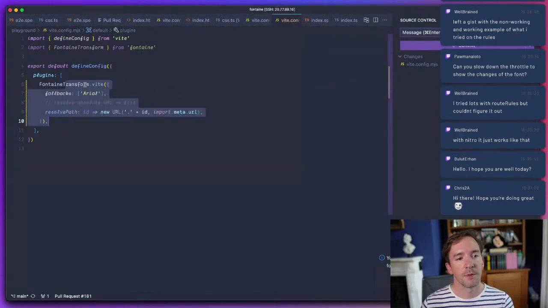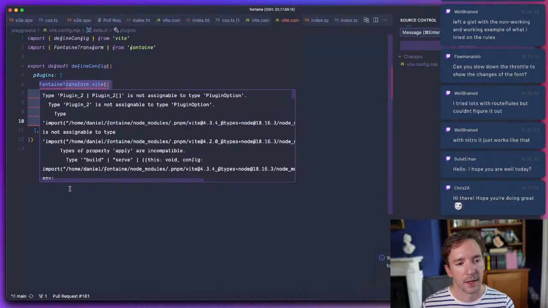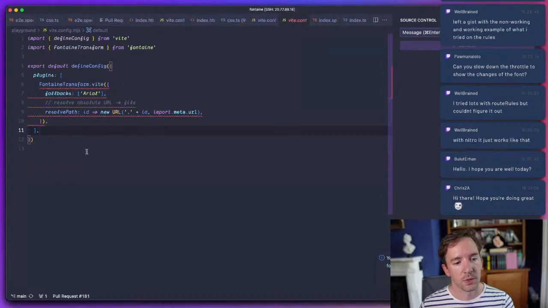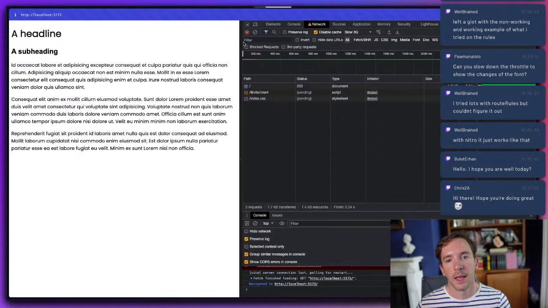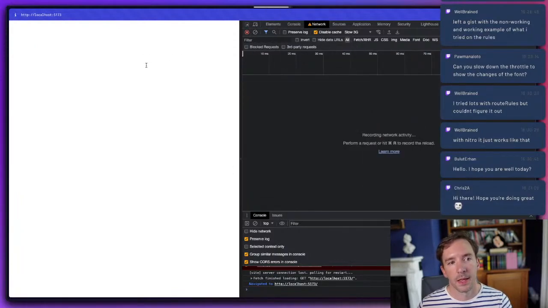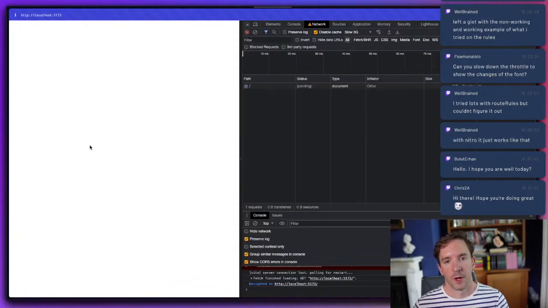Now, if we re-enable Fontaine Transform, and it looks like we need to sort that out, but we'll just restart the demo, and what we should see is something slightly different. Come on, refresh.